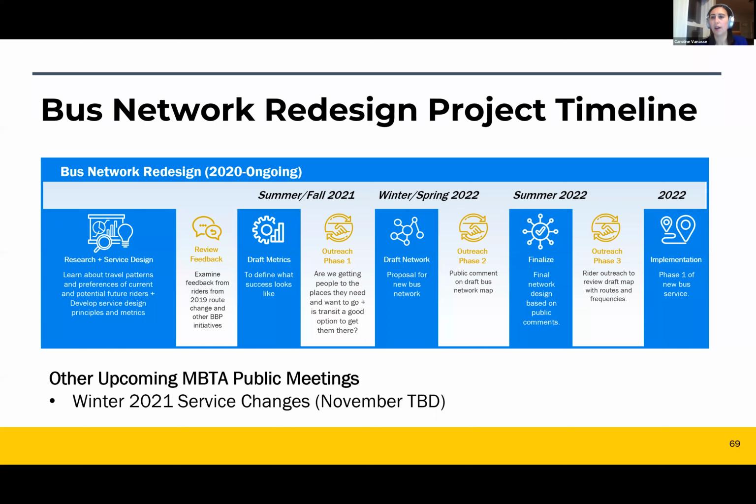Based on that feedback that we get on the draft bus network map, we will revise the map and then bring a final network map to the board for approval. Once we have that approved, then we will do more outreach, actually having to do with implementation, once we actually get into implementing the new bus network. And as I mentioned, that will start as early as the fall of 2022, but in phases.